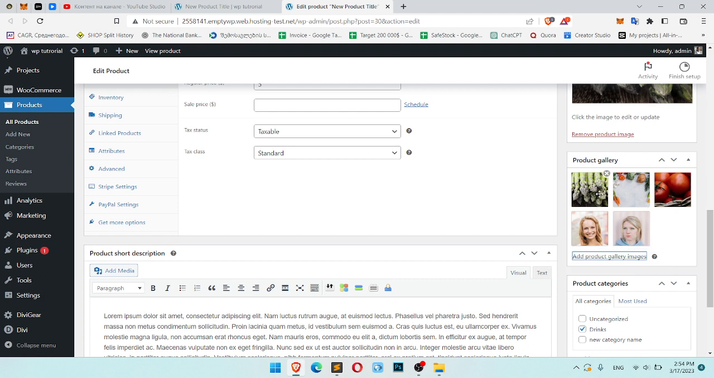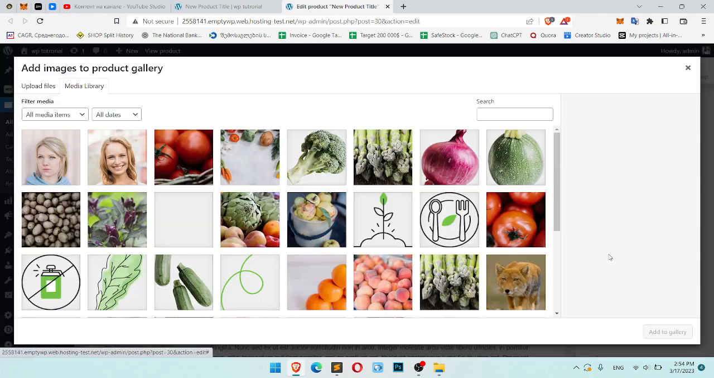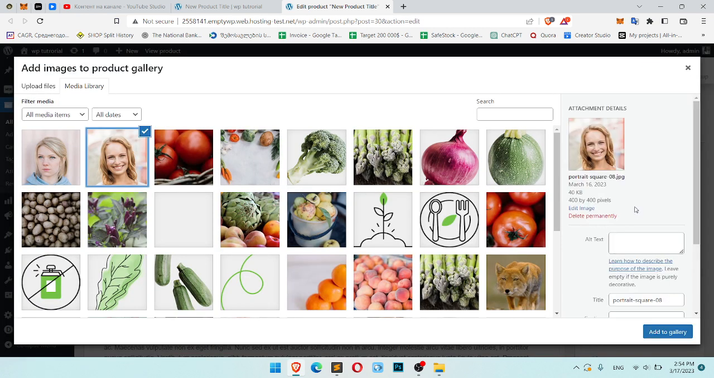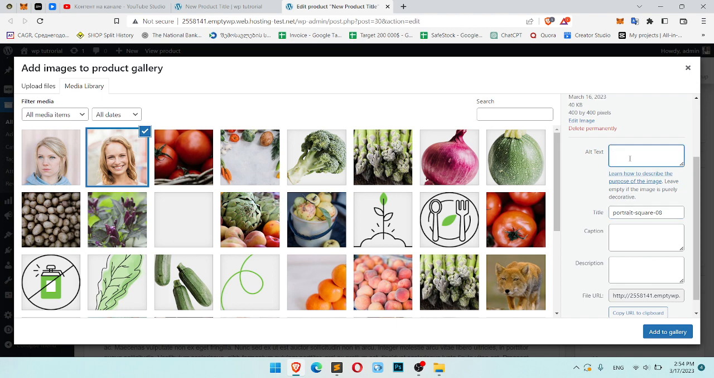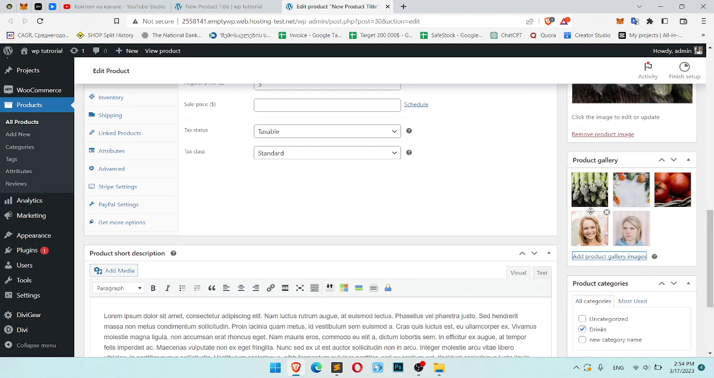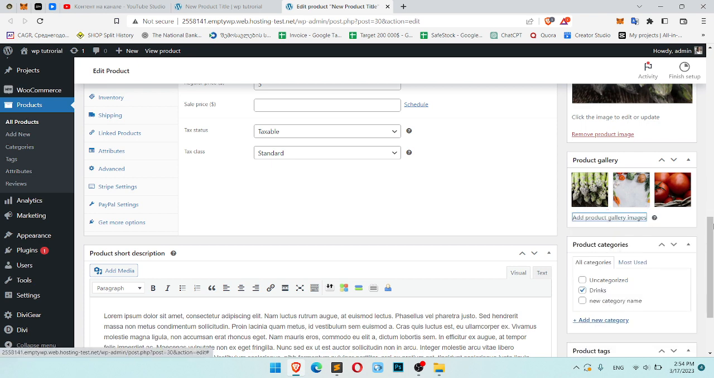In the same place, you can click on it. Oh, sorry, you should click Add Product Image and click on the image. And here you can write the title and alt text for SEO. To remove a product image from a gallery, you should click this small icon.